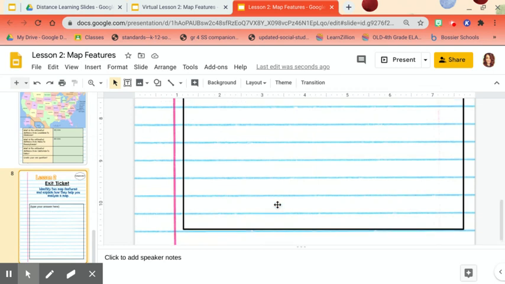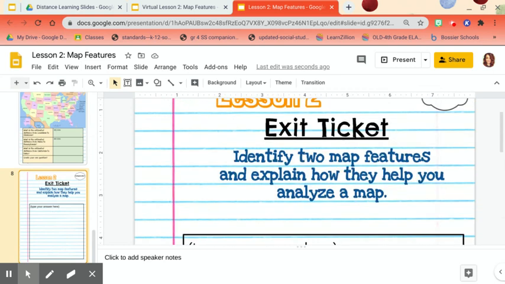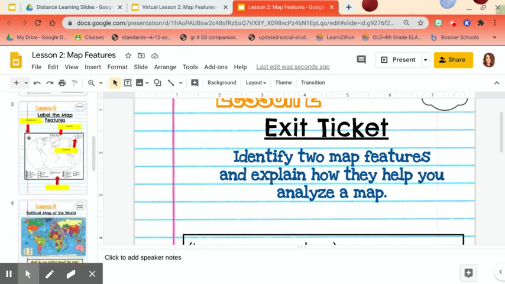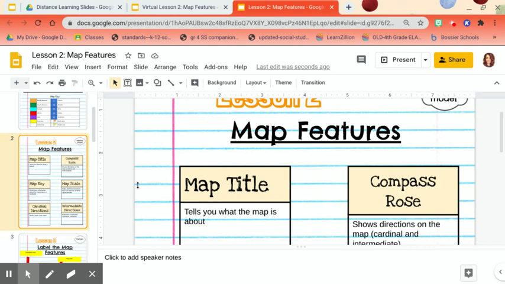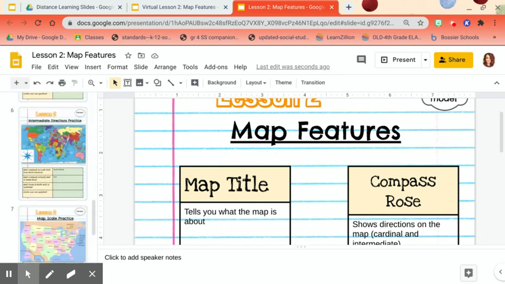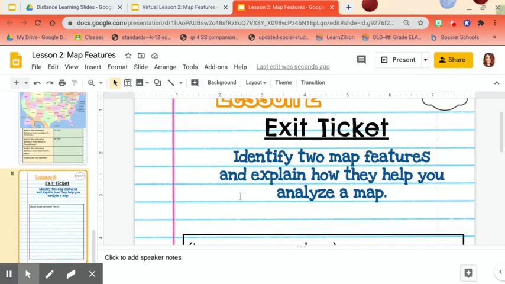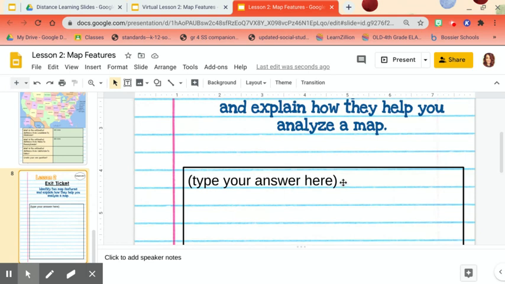Okay, now we're to your exit ticket. I want you to identify 2 map features that you learned today and explain how they help you analyze and interpret a map. If you need to scroll back up to your map features page to help you remember the 6 that you learned about, do that now. I want you to pick 2. It could be map scale and cardinal directions, or map key and compass rose, whatever you want to write about. I want you to tell me 2 and tell me how they help you read a map. Be sure to answer in complete sentences.